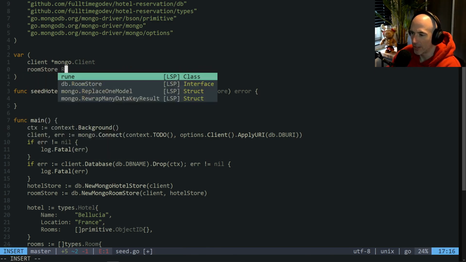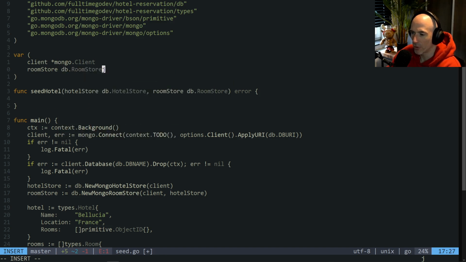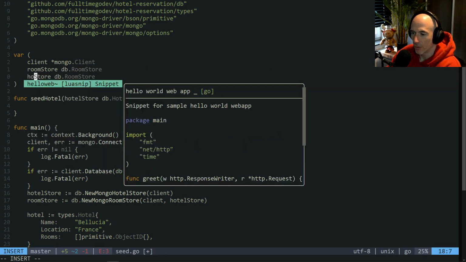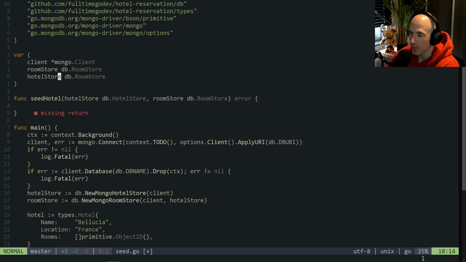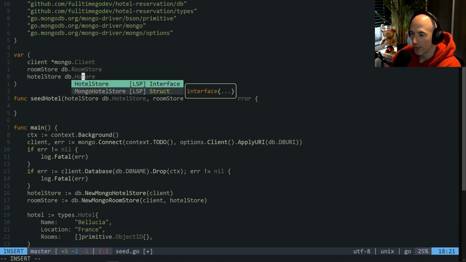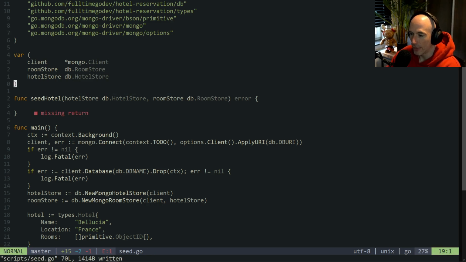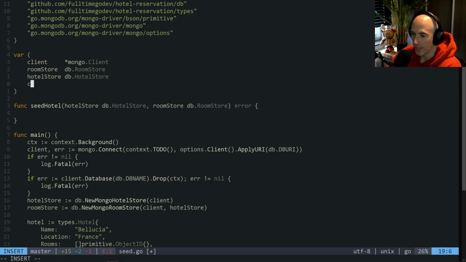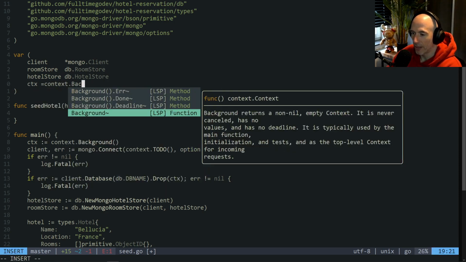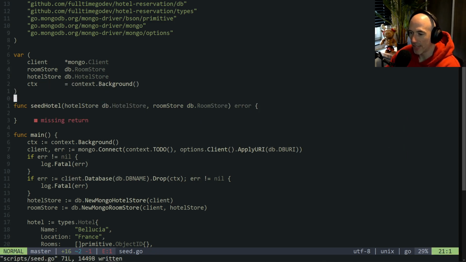You could say that the room store, it's gonna be so much better. It's going to be a db.room store. Copy this. Hotel store. It's going to be a db hotel store. Just like that, right? And do we need something else? Maybe a context, to be honest. It's going to be context.background, just like that. So we have all these things set up.